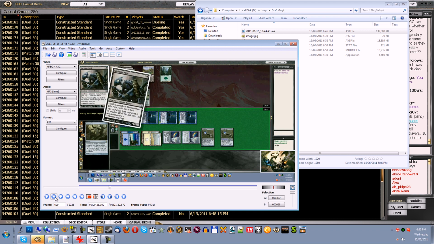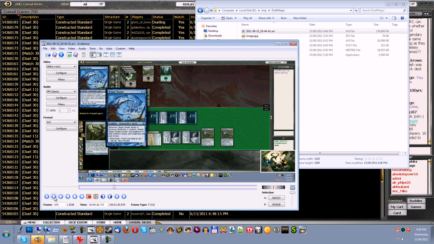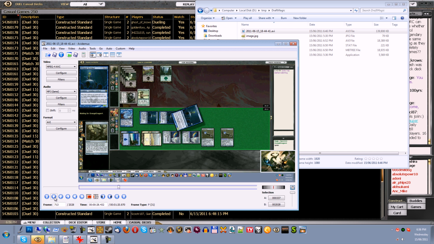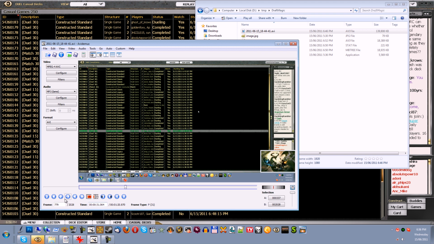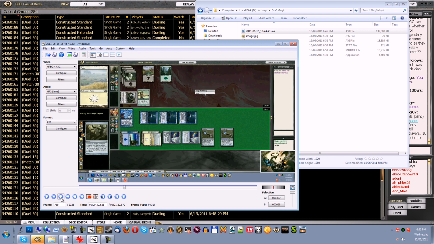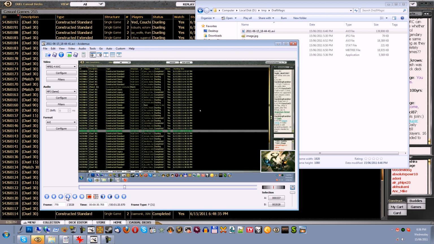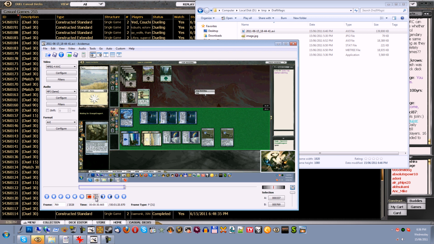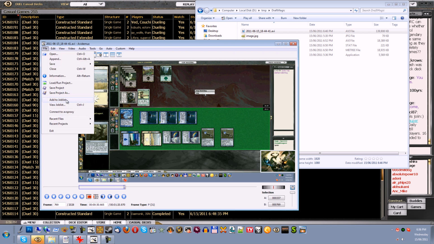Not so many nice cards here. Doing some thinking and some talking. Okay, stop. And you hit stop. And then you go frame back to find the exact cut, like so, and hit B.